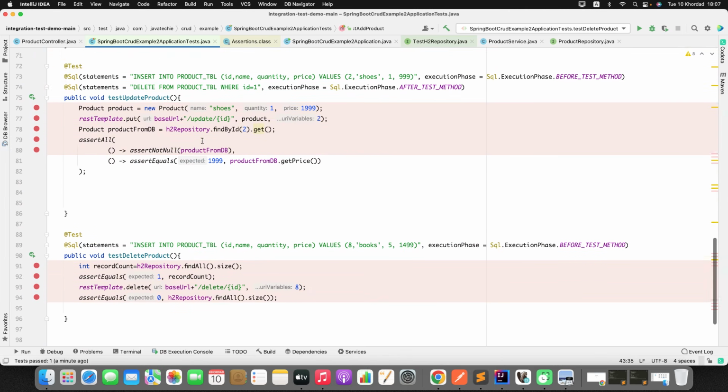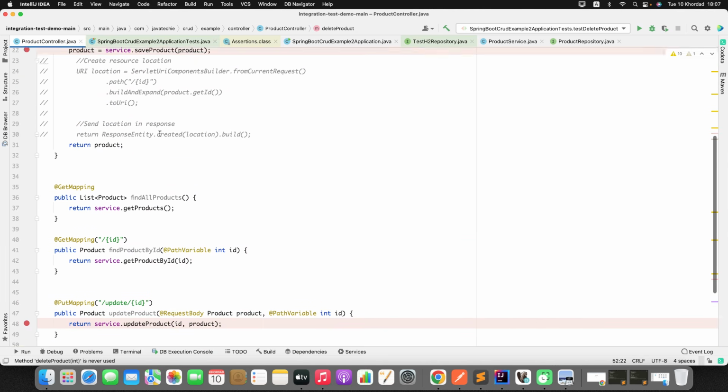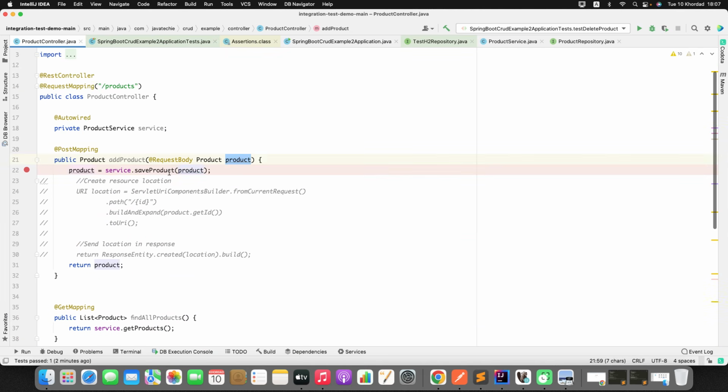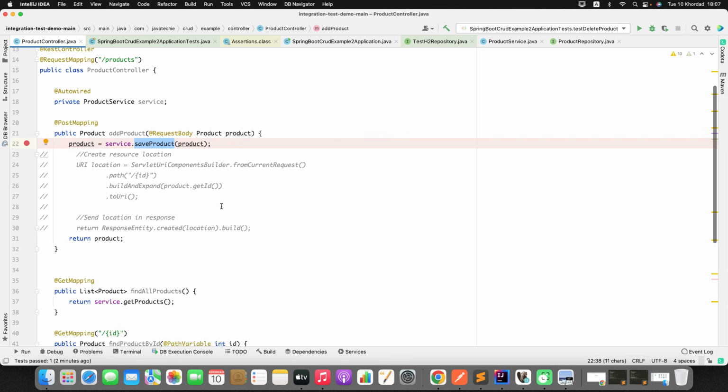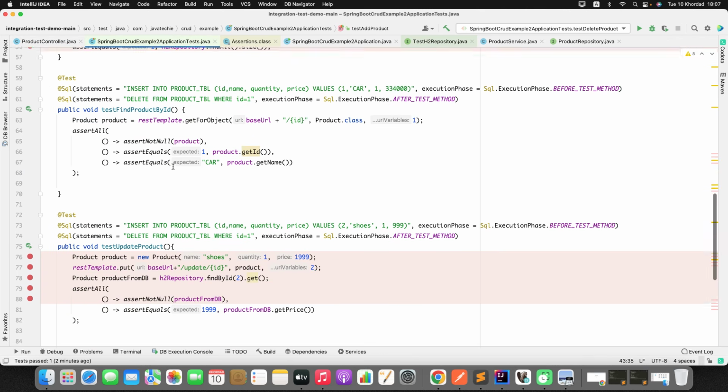This is simple, because if you observe in our controller, we don't have any complex logic, guys. We are just taking the object and saving it. We don't have any validation or core business logic here. But if you have complex logic, then you may need to write all the validation as a separate test case.